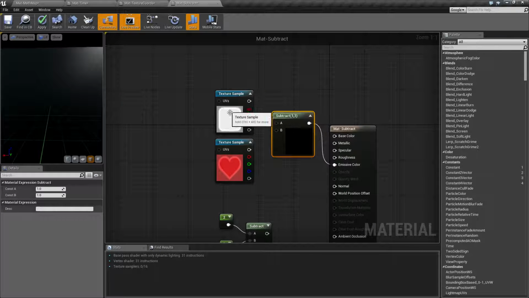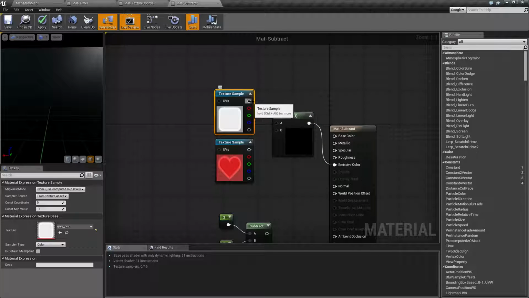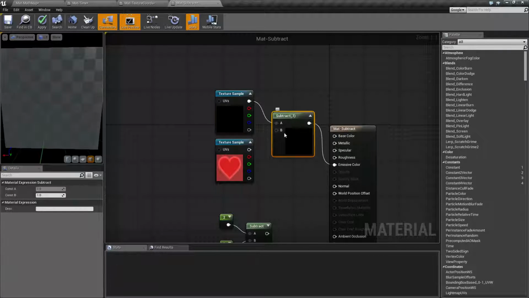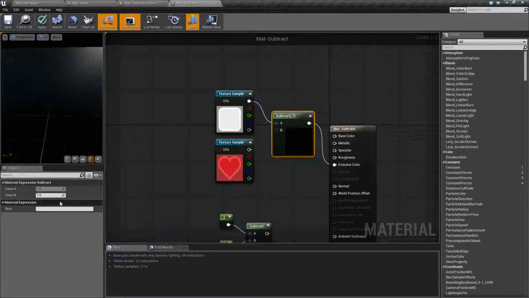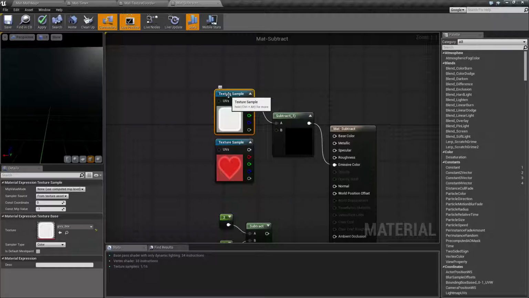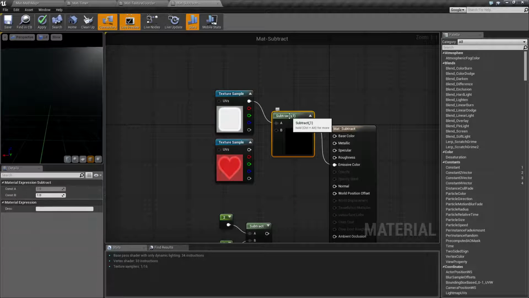So for example, let's say I had this white plugged in to my A. And I'm subtracting 1 from it. Well, subtracting 1, which is basically pure white, from this image is going to subtract everything out of it. It's going to drop everything down to 0 or less, which is going to give me a black result.